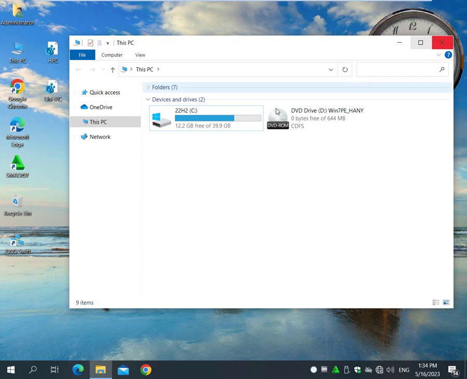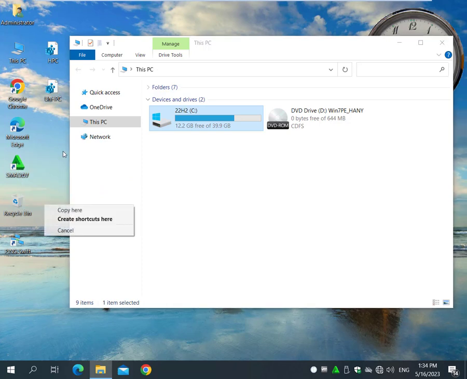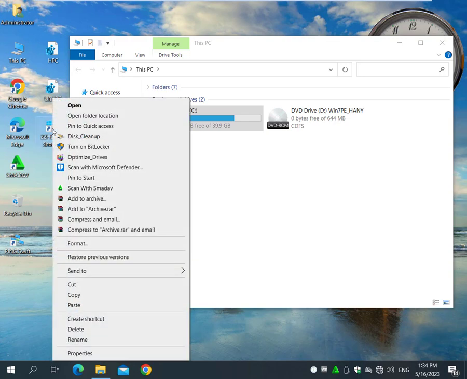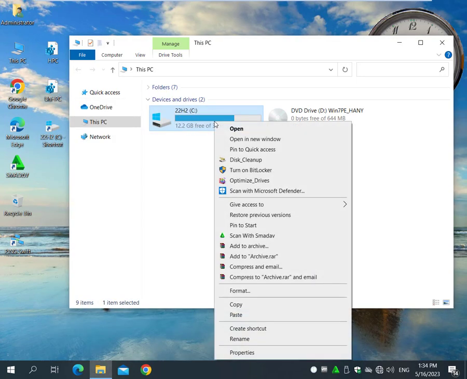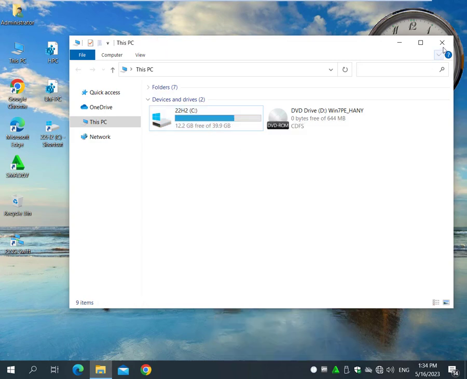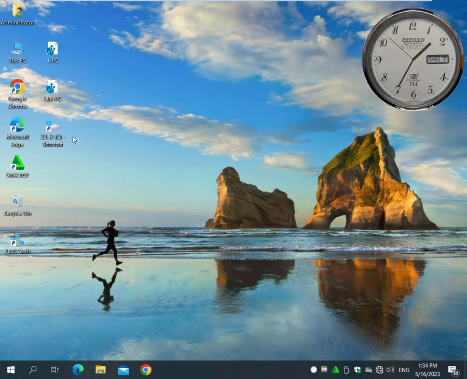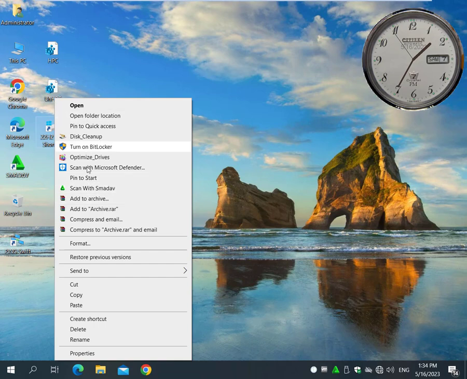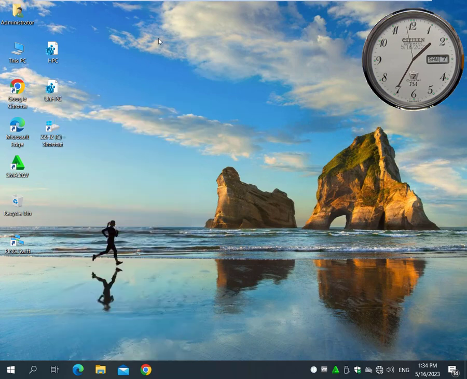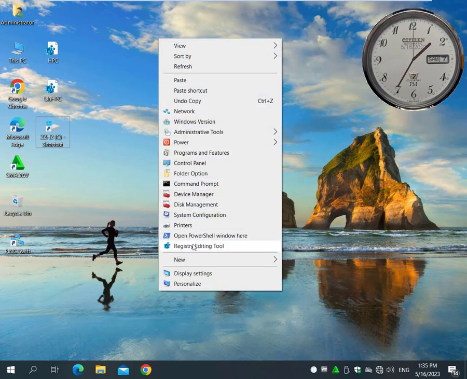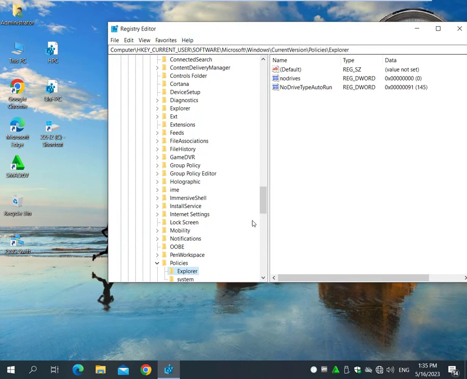So let's take the partition shortcut to the desktop to avoid opening This PC many times. This is drive C. The same command will be displayed here, at the same location on the right. Now we have to add these two commands to the drive context menu. Let's open the registry. Open the registry file.